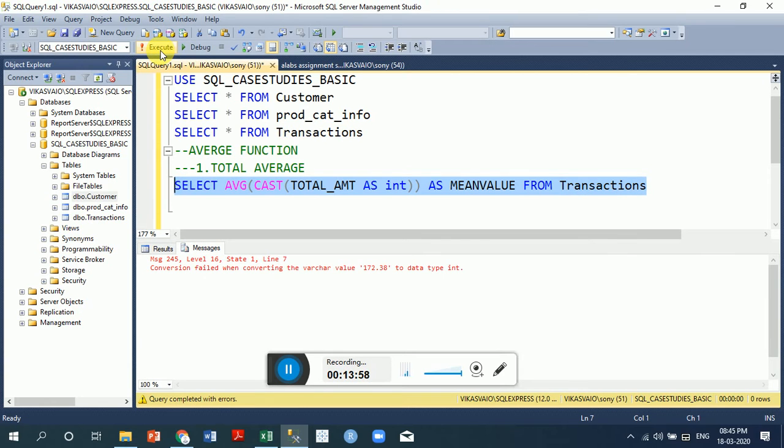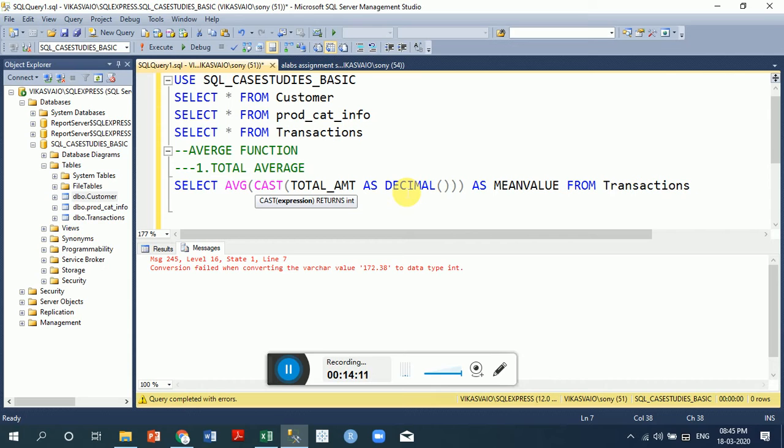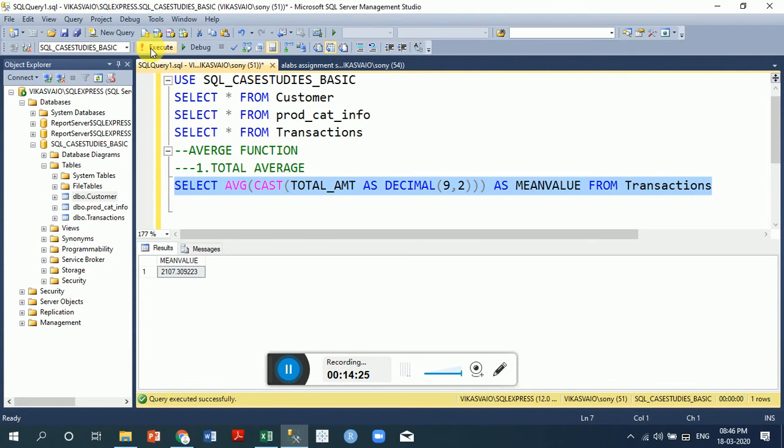Just execute it. As it is showing me that the value is quite large, it is better to convert it into decimal. So convert to decimal and just pass on the value, that is 9,2, because the result is coming in decimal, so I have passed on the precision and then executed the query. After executing the query, as you can see, the result is coming as 2107.3092323.